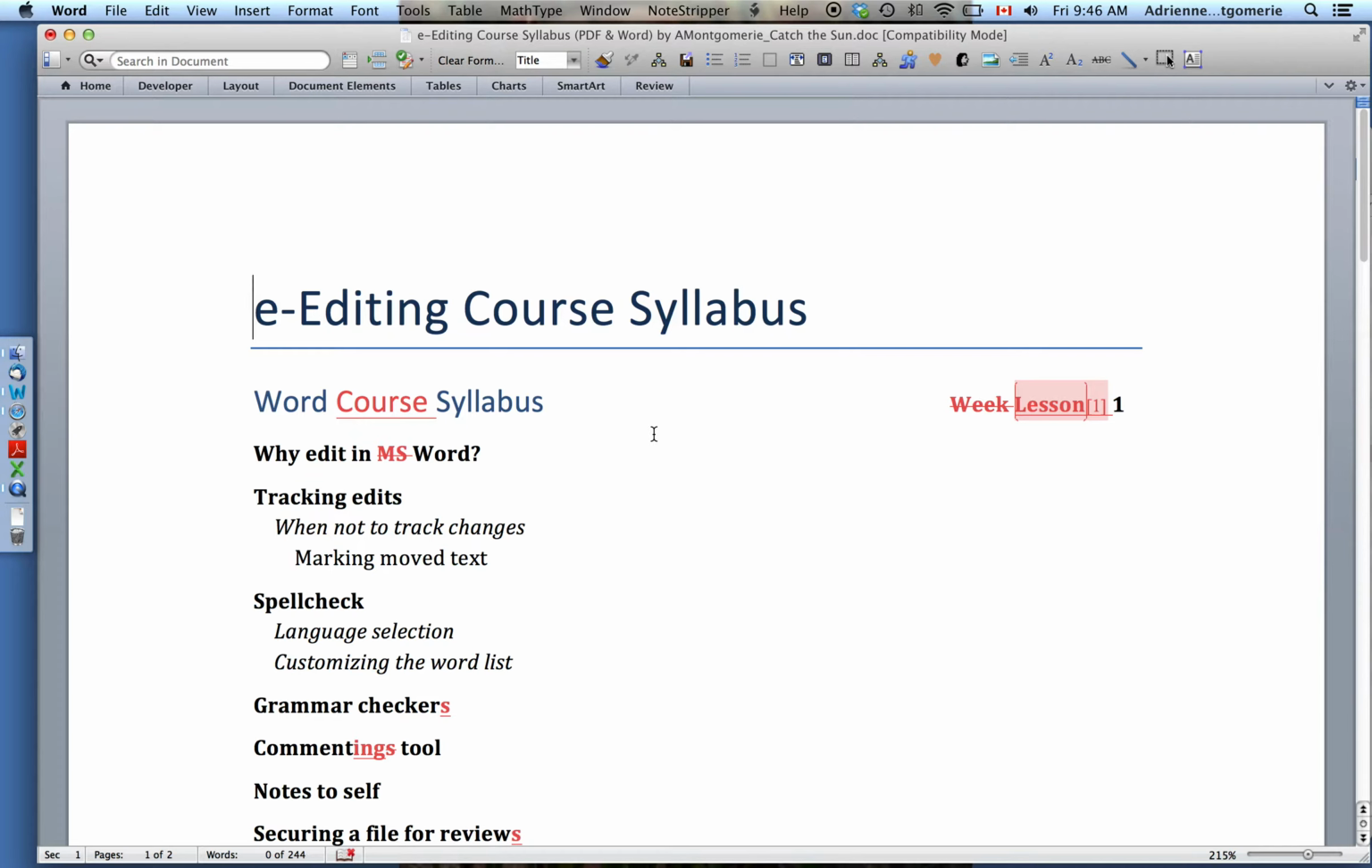What I want you to do as your editor is I want you to accept or reject the changes. Address the comments or queries. So either solve the problem or write your own comment or call me to discuss it so we can find a solution together. I want you to get rid of as much of this markup as you can by accepting or rejecting.